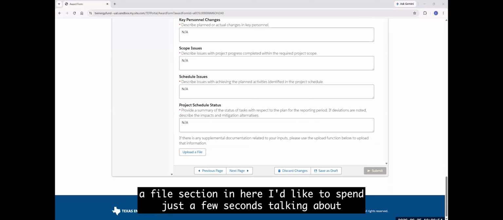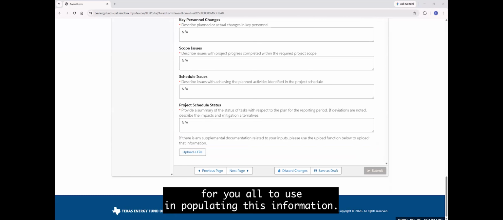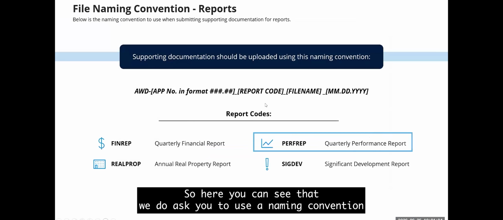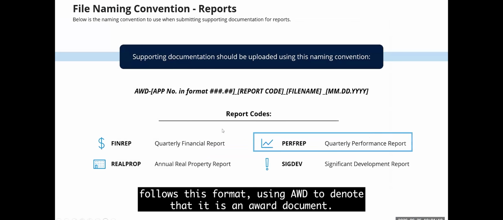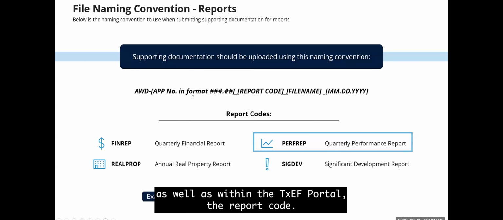Here I'd like to spend just a few seconds talking about the unique naming convention that we like for you all to use in populating this information. So here you can see that we do ask you to use a naming convention that follows this format, using AWD to denote that it is an award document, the application number, again, captured in your grant agreement, as well as within the TxEF portal.